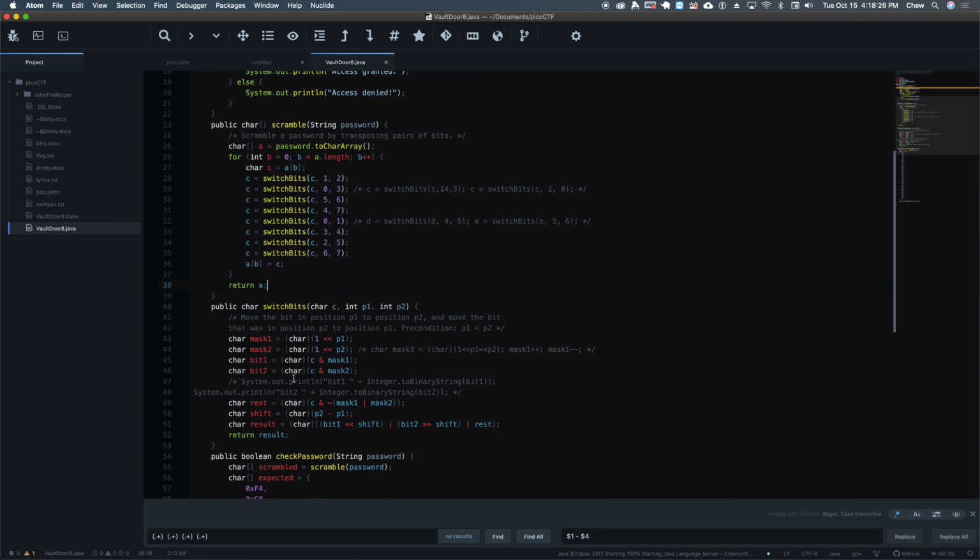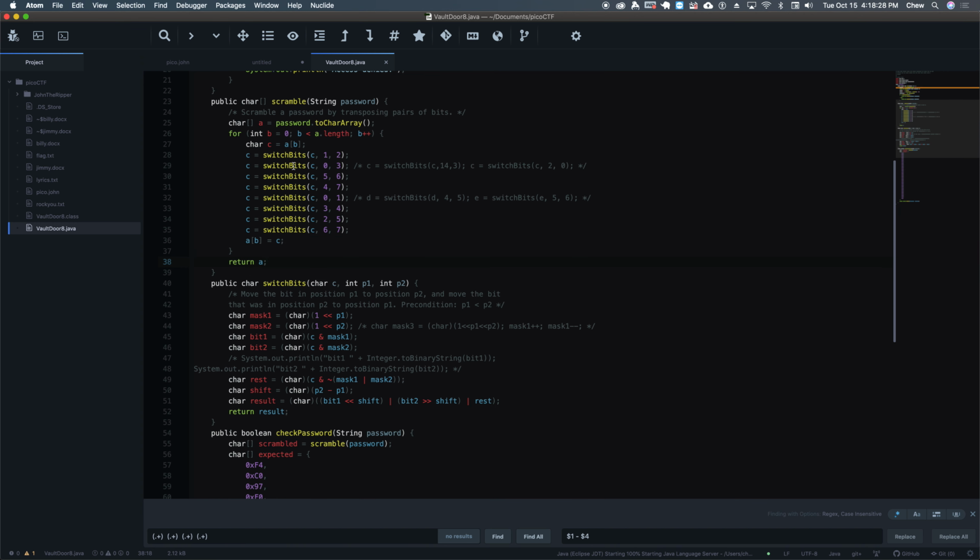All right, that sounds interesting. So what does switchBits do? Well, as you can tell, it goes right down to here. public char switchBits, char c, int p1, p2. And this is the position. This is saying move the bit in position p1 to position p2, and move the bit that was in position p2 to position p1.